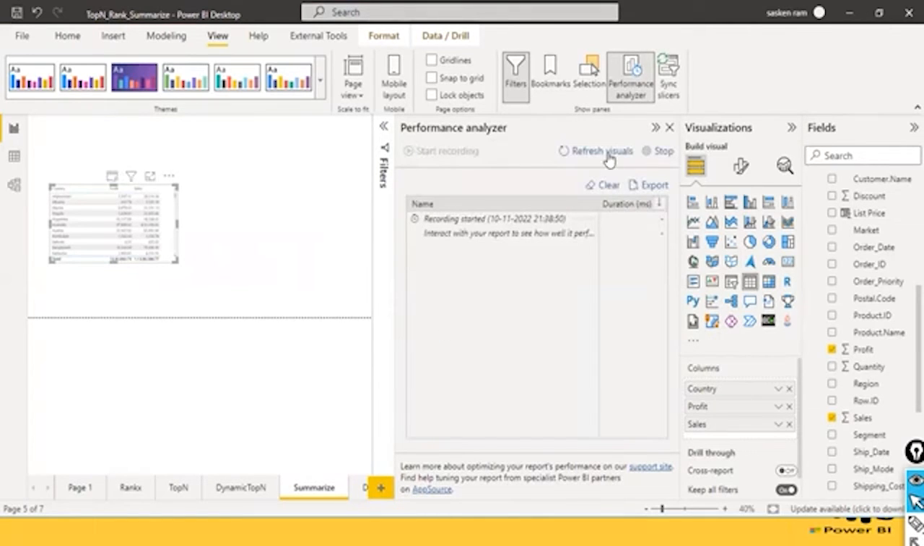And then what we do is refresh visuals. Click on the refresh visuals. Look here, it's a table visual. It displays the type of the visual. And when you expand this one, you can see the DAX query and visual display to display the data, right? It took 130 milliseconds.